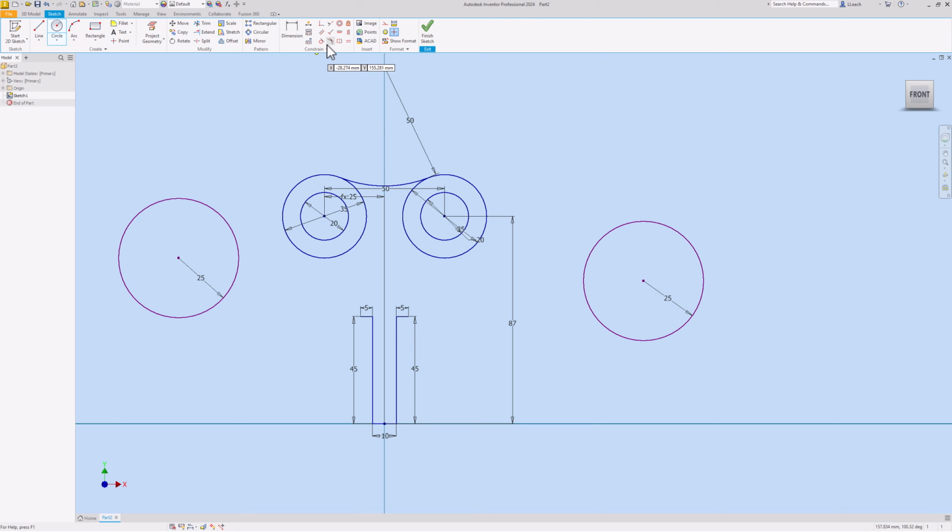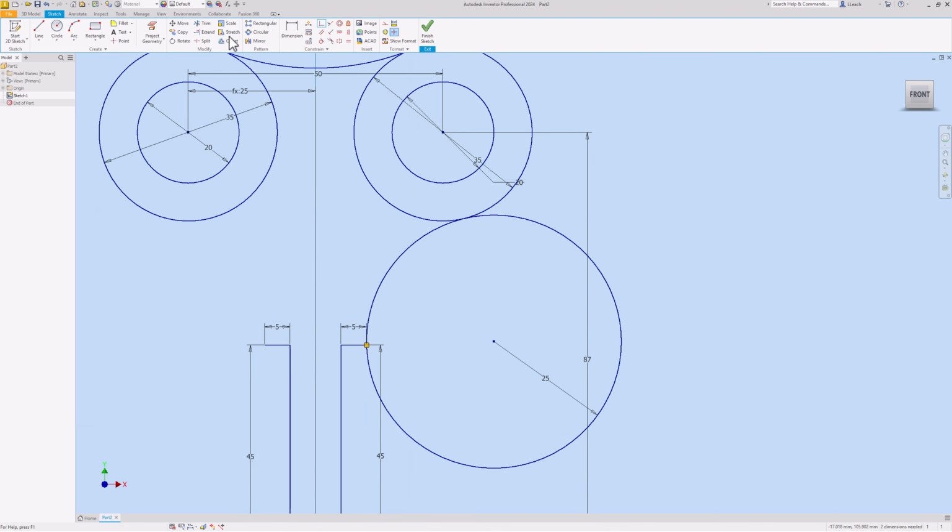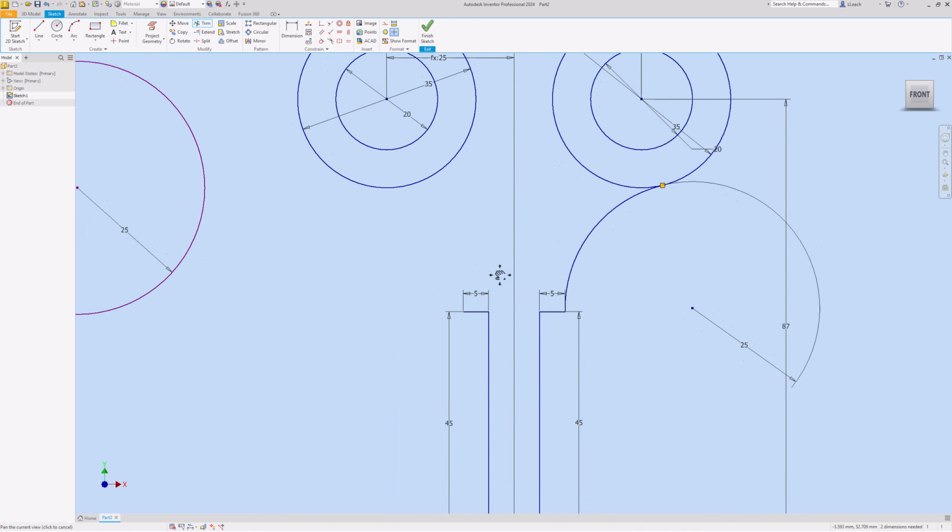And then again, go back to my tangent constraint. I'm going to click the top of the circle, click this outer circle here. Now to get this locked in, I'm going to click on this back again where this coincident constraint is. I'm going to select the end of this line here, and then click this circle, and it moves it where it wants to go, or where it needs to go, right? Then I can hit trim, and then do the same thing for here.